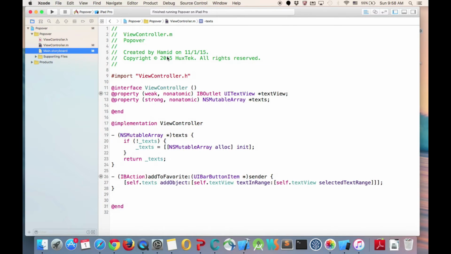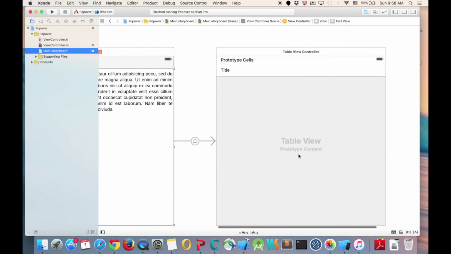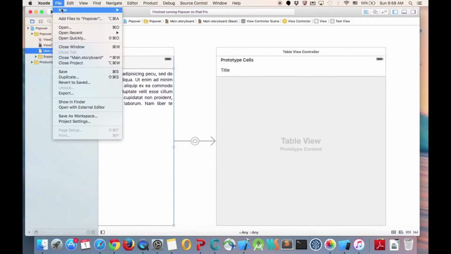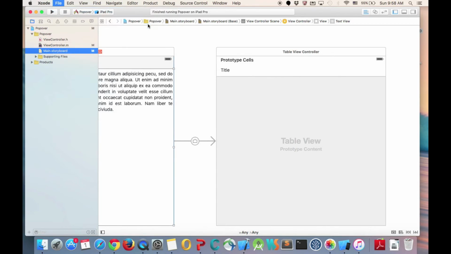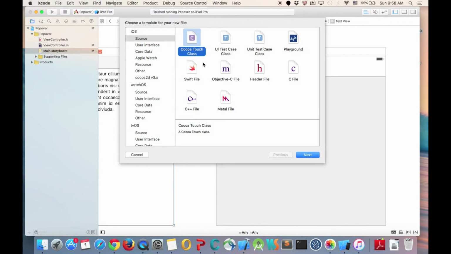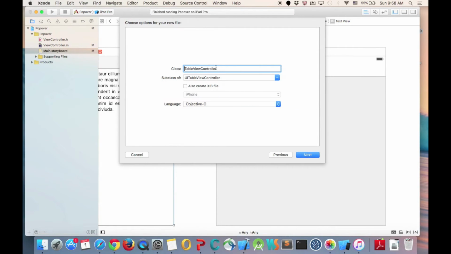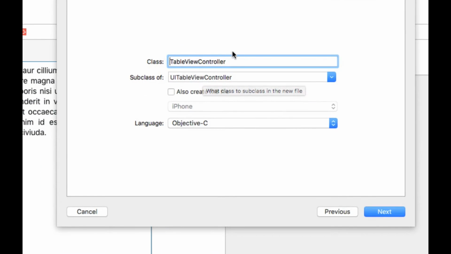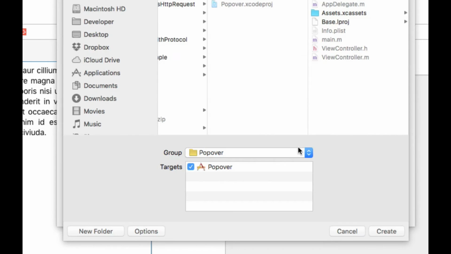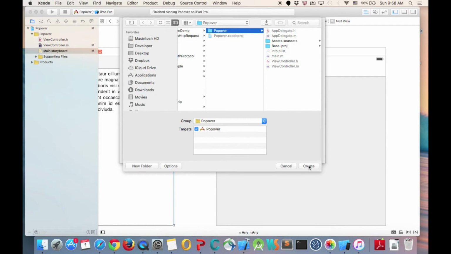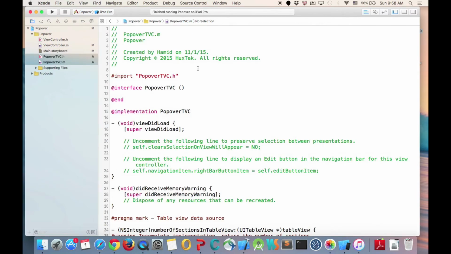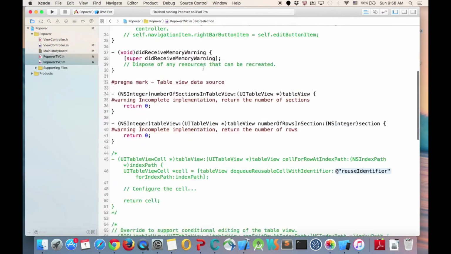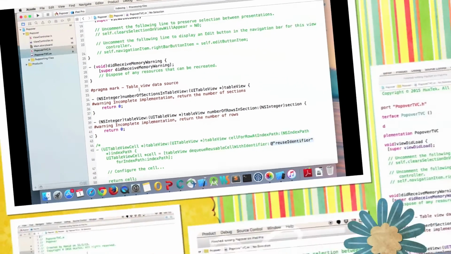Now we need a class for this view. This is a table view controller. So let's create a new file and Cocoa Touch class here. Next. And it's a table view controller. So we call it Popover Table View Controller, or TVC. Next, and it's in the right place. Create, and it creates all of the information for the table view controller.